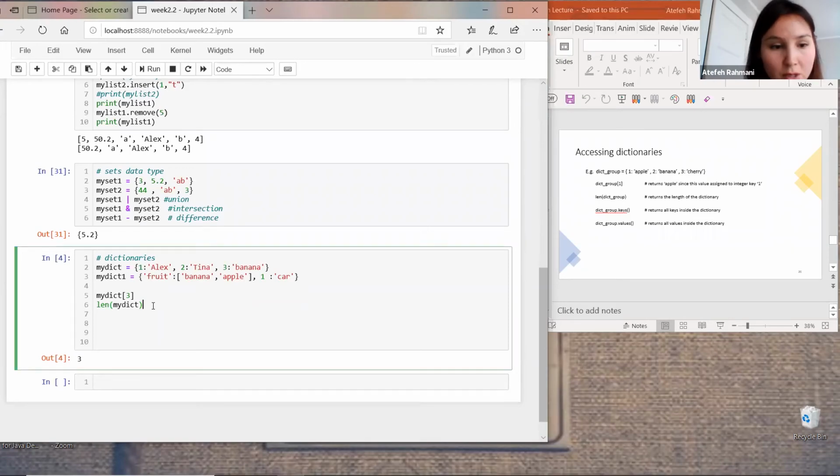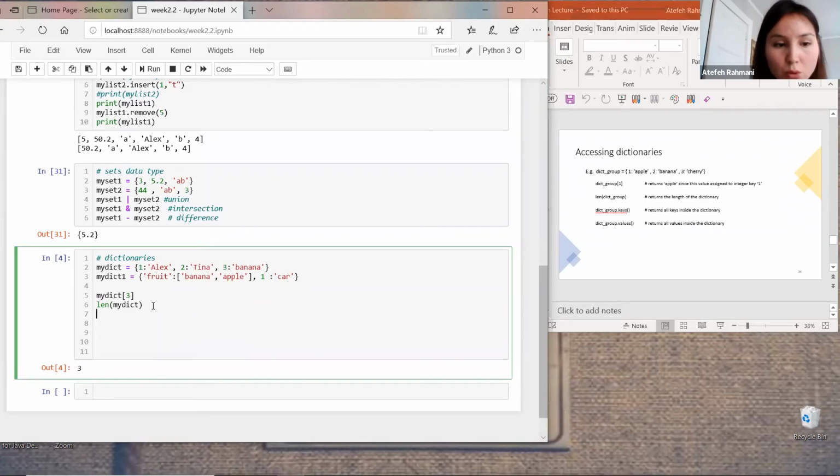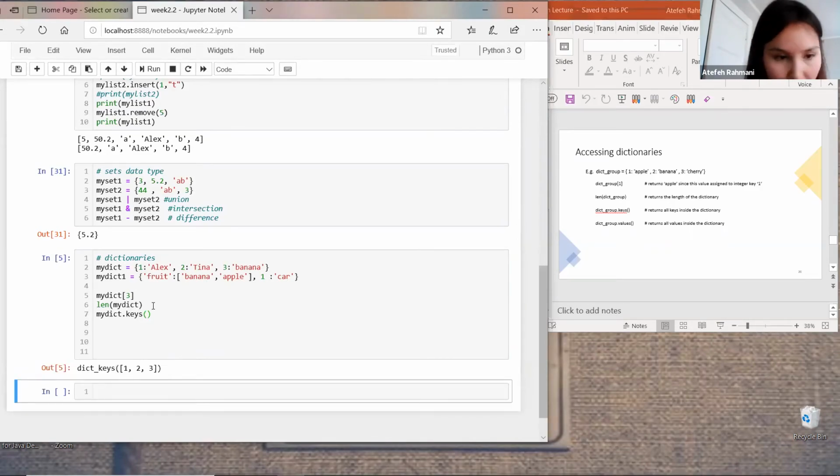Did you see? Also, if you want to know your keys, so you have a dictionary, like my dictionary, and we want to know what our keys are in this dictionary. We're gonna print out the keys. The keys, see, are 1, 2, 3 here. See, we have these keys.